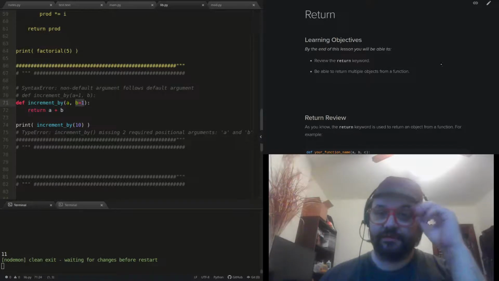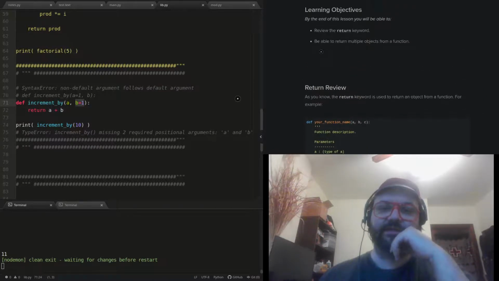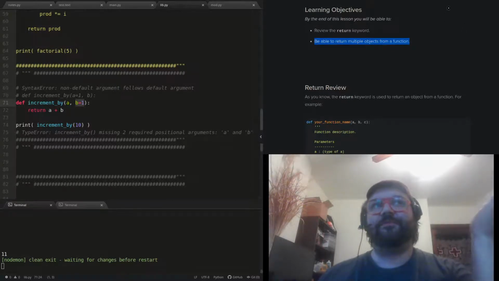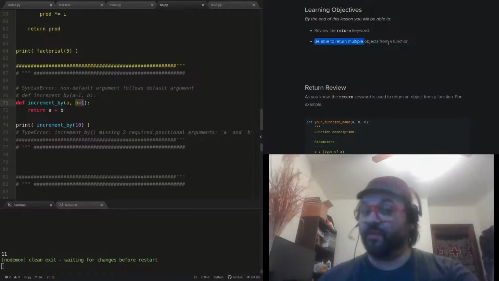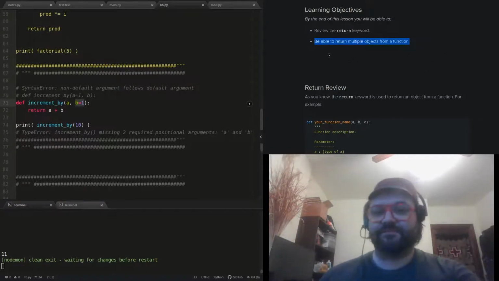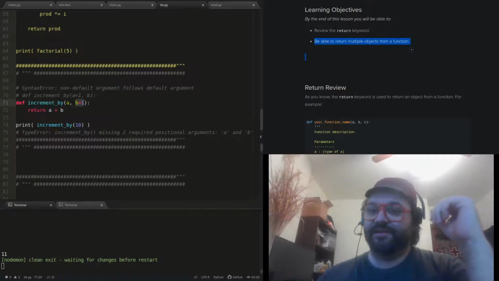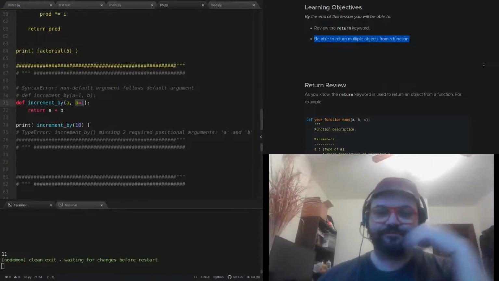All right, so by the end of this lesson, you'll be able to review the return keyword and return multiple objects from a function. So when we talk about a function returning multiple objects, what's really happening is it's returning a tuple. But we have this other way of talking about it by saying it returns multiple objects, and what we mean is that it returns a tuple that contains multiple objects. So don't let that fool you. This is not a difficult idea. It's just a function that returns a tuple.